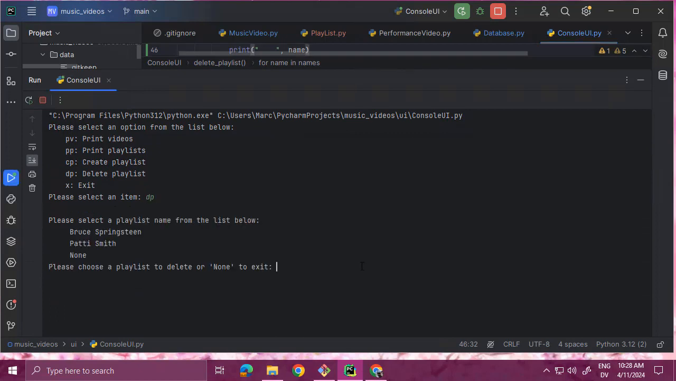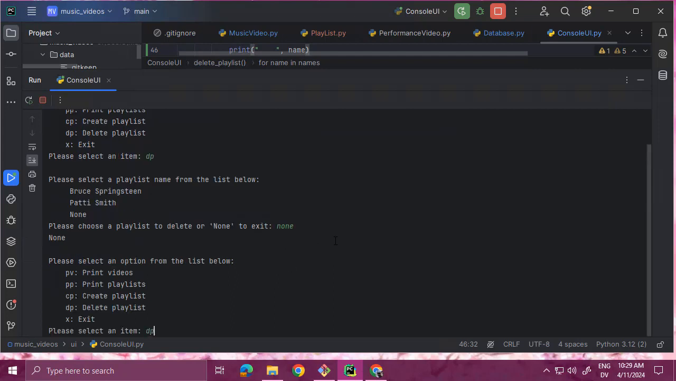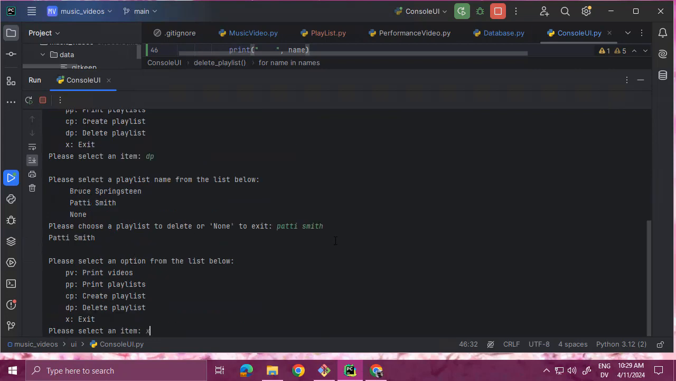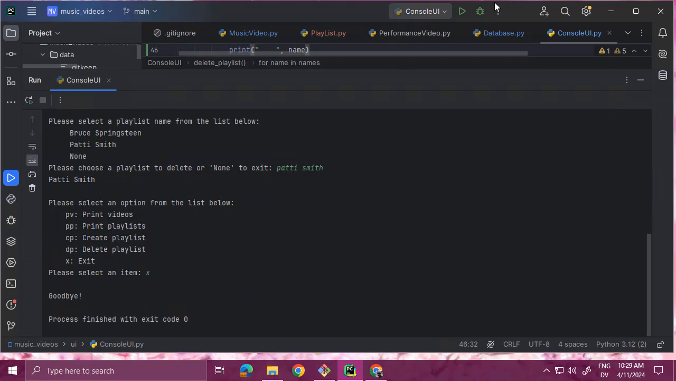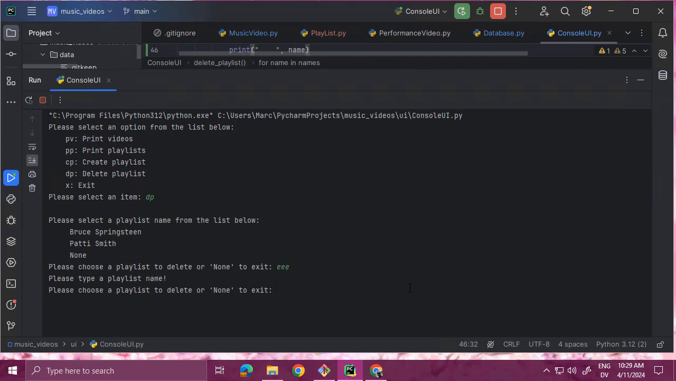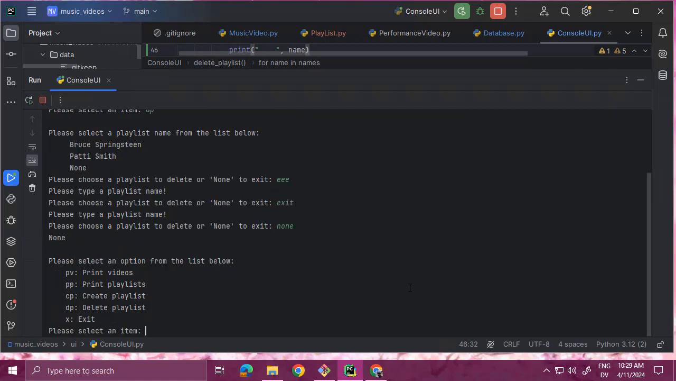So we'll do DP. Please select a playlist name from the list below: Bruce Springsteen, Patti Smith, or none. Please choose a playlist or none. Okay, so this is redundant now because I repeat a lot of stuff from there. But let's do none, and then let's do Patti Smith. Okay, so that's working the way I wanted to. Oh, and then one more with an error. So something that doesn't exist, please type a playlist name. Okay.